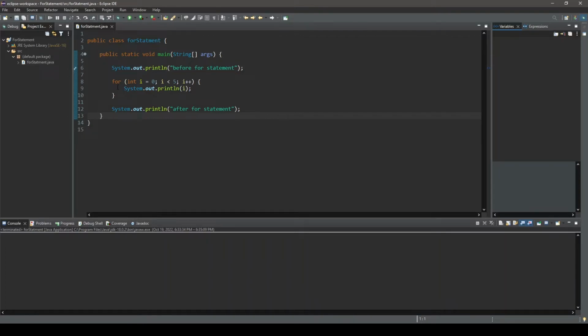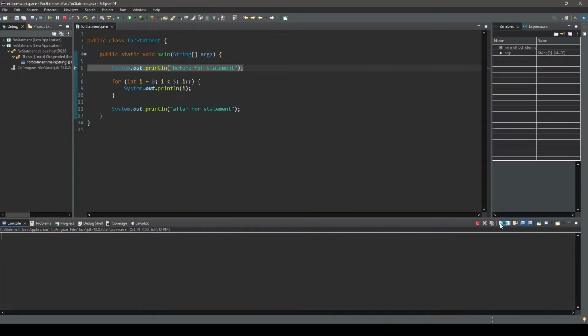Let's simply add code to print out the value of i each iteration of the for statement. Also notice there is a println statement right before the for statement and right after the for statement. To get a better understanding of the for statement, let's set a breakpoint at line 6 and run the program in debug mode. Let's clear the console of this alert.